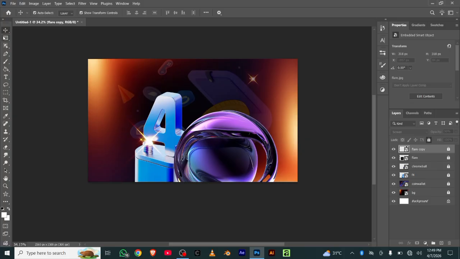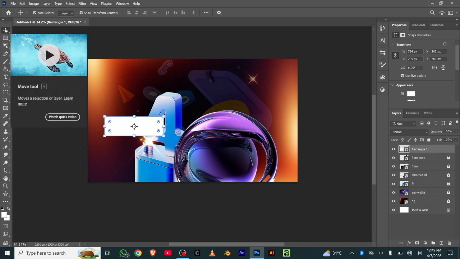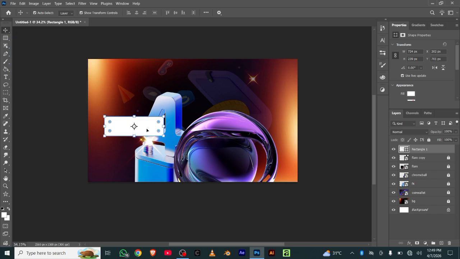Now go to your rectangle tool. I have my rectangle tool here. I'm just going to select the rectangle tool and drag over like this, and I'll hit V for the move tool. I'm just going to hit V. Okay, let's change that from here. V is the shortcut for the move tool.